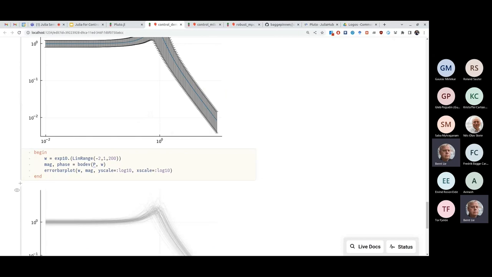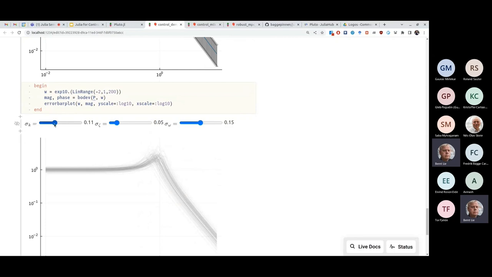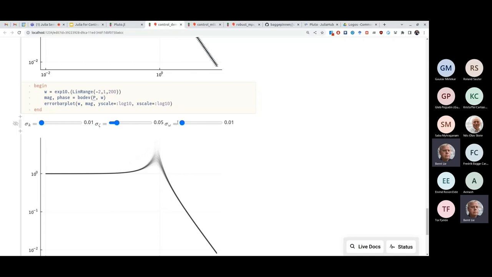So if I bring my sliders with me down here in the notebook. Let's see if I can bring them down. Yep. If I change the uncertainty in the gain, we see that now I have a bigger uncertainty here for low frequencies. If I set the uncertainty to zero, we see I'm completely certain for low frequencies, but the resonant peak there is uncertain. If I reduce the uncertainty in the frequency, now I only have uncertainty in the relative damping, so I have an uncertainty in the size of the peak, right?